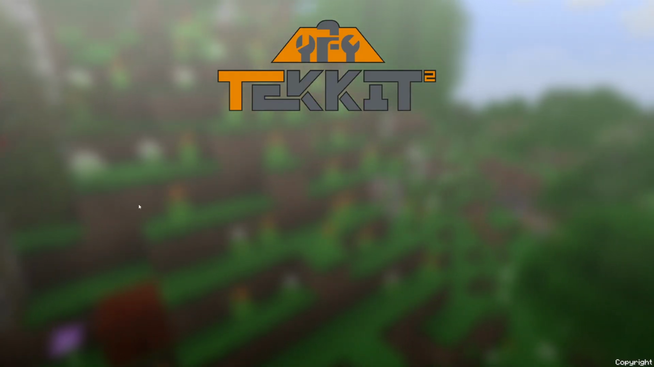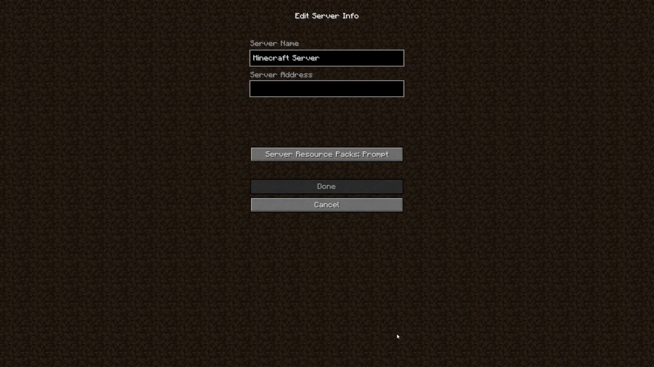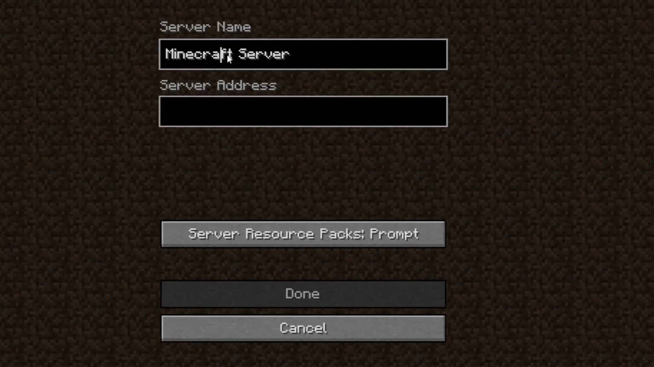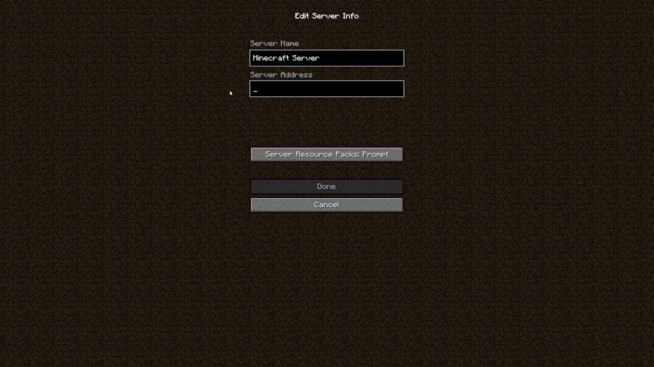As you can see, our Minecraft Tekkit launcher is loading up. We just need to wait a couple of seconds before it finishes. Okay, our Tekkit launcher is now loaded up and we can head into multiplayer to add our server. I have already added my server, so I can just hit play and it should start. But if you want to add your server, hit add server, give your server a name, for example Tekkit Home Server, as I named mine, and add your server address.